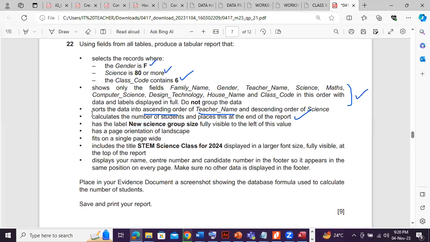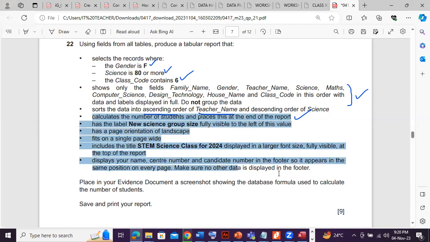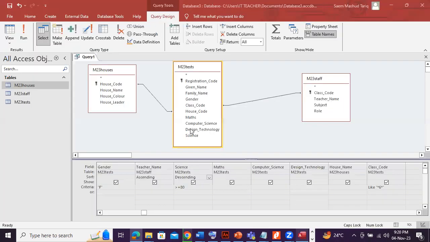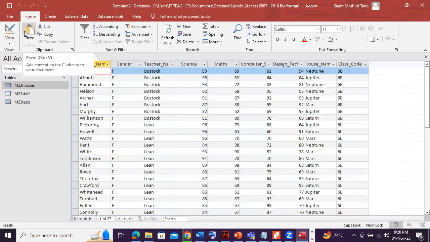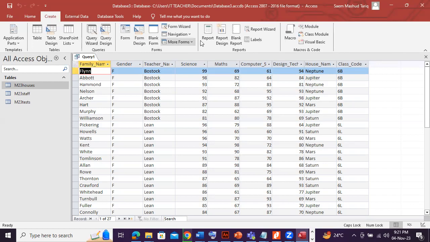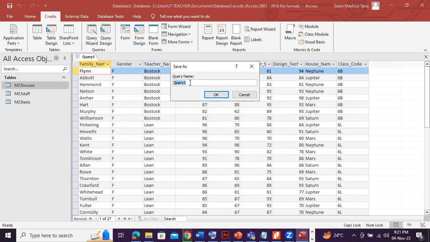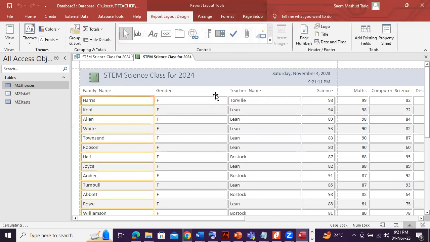Now what they're actually saying is calculate the number of students and place this at the end. Now all these points will be done basically where? In a report. So whenever they say include the title, this actually means that we have to save the query. So if I run this and create a report of this, it will ask for the query name. I'll just enter the heading. This over here, we get this.